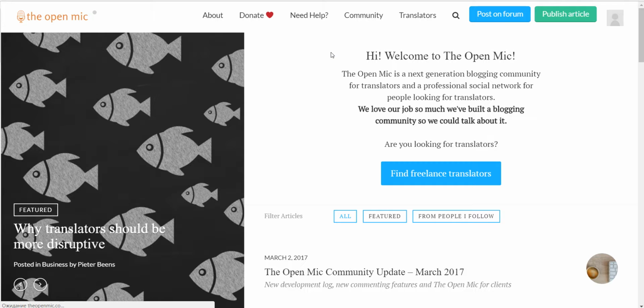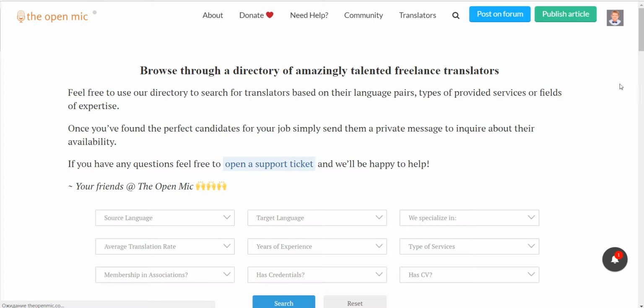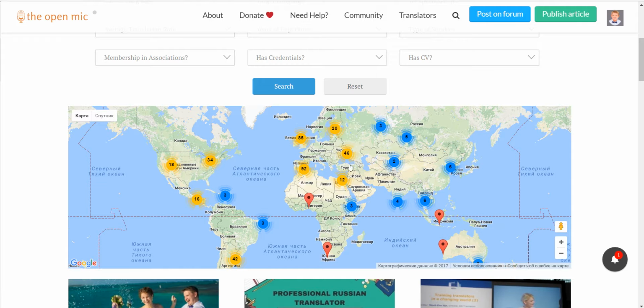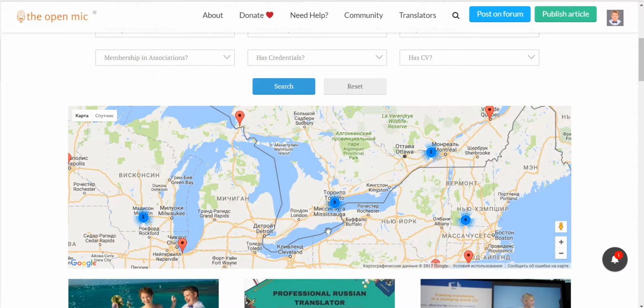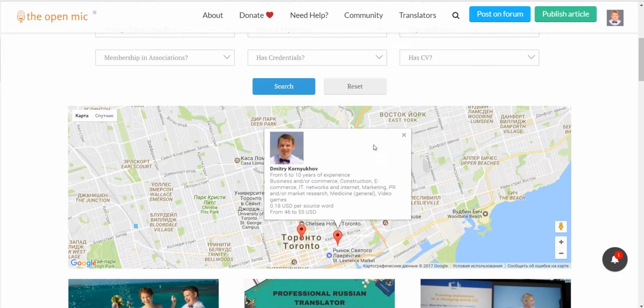In this map, you will be able to add your profile to a global map of translators and interpreters. So if a client is looking for someone from a specific city or country, your profile will be displayed on this global map here. For example, if I go here to Toronto, I'll probably find myself here. Yep, here I am in Toronto. It also displays how much experience you have, your rates, and information on your fields of expertise.